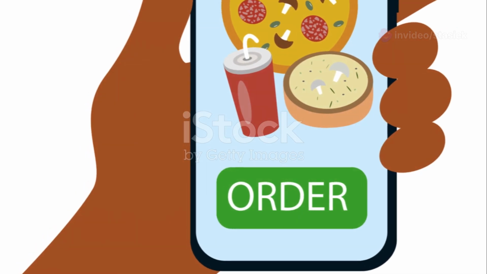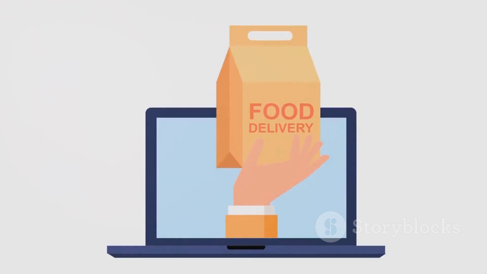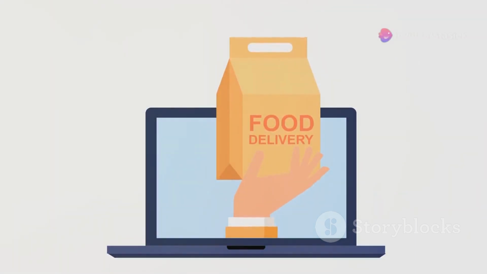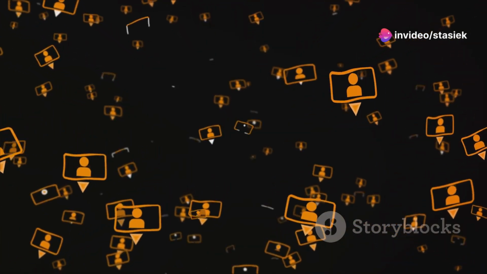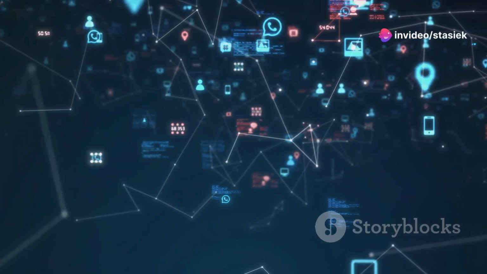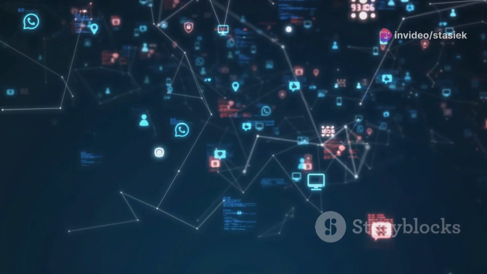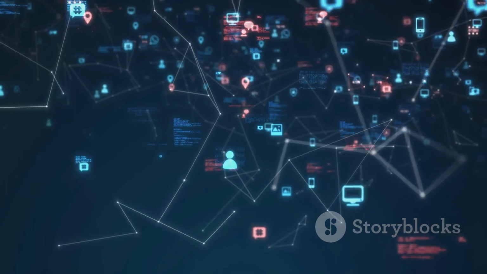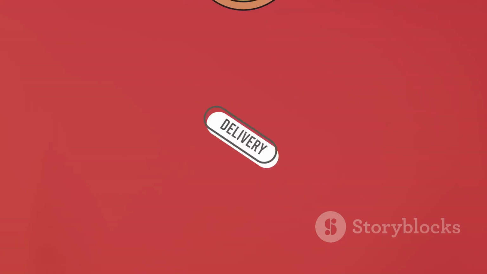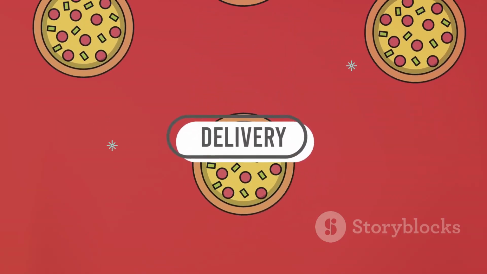Imagine you're ordering pizza through an app. The app uses APIs to send your order details to the pizza place. Now, let's talk about webhooks. These are like your personal messengers. They keep an eye on specific events, and as soon as that event occurs, they send a message or data to another application. It's like getting a notification when your pizza is out for delivery.